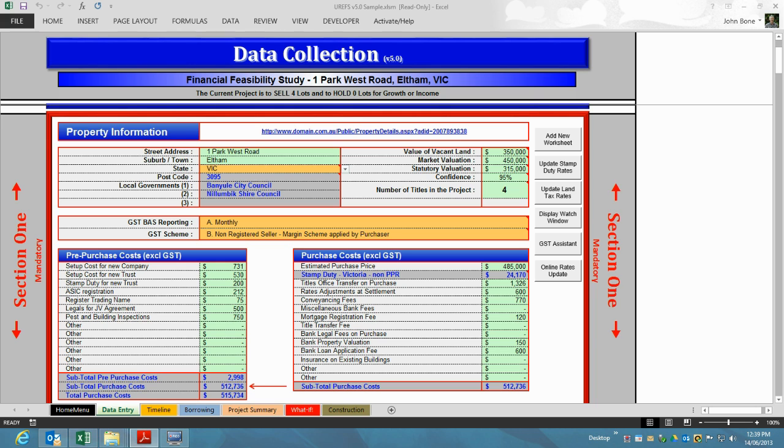So let's get started with the first section of the data entry sheet. In all of the videos that follow this one, I'm going to be using, for demonstration purposes, a sample project that I have created. This project theoretically involves the purchase of an existing house and land, the subdivision of the land into 4 titles, the renovation and sale of the existing house, the construction and sale of 2 new townhouses, and the sale of a vacant block of land.